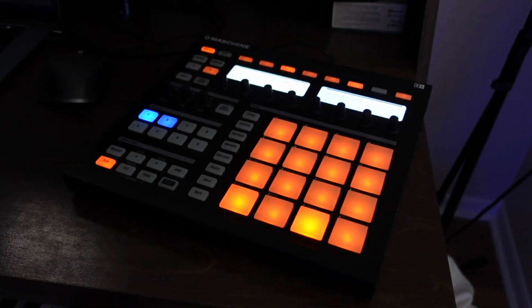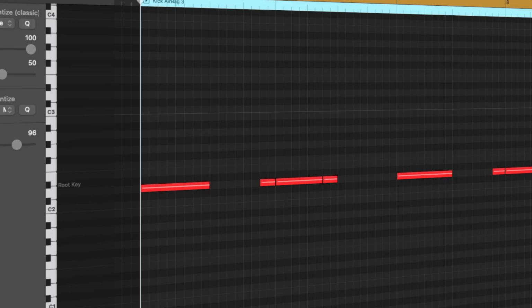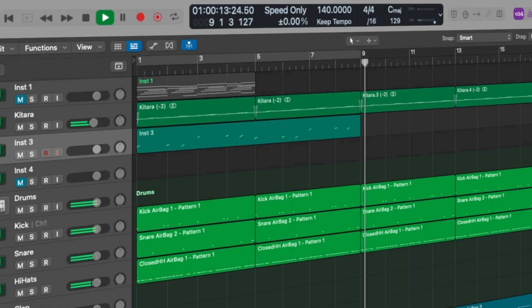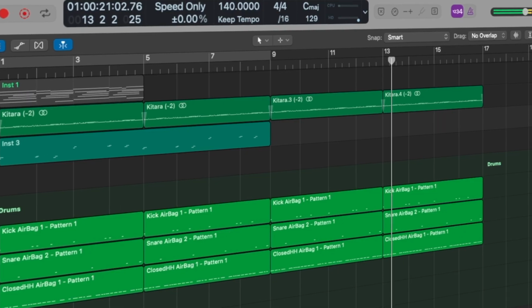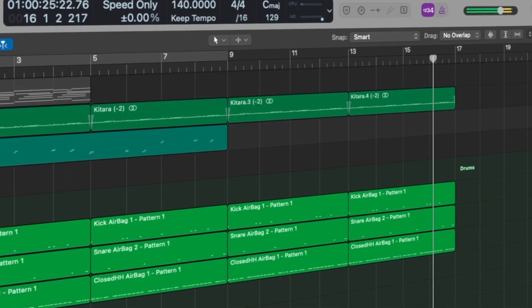This is a flute from the Kontakt factory library. The Guitarra sounds so full, I don't think I need to layer anything else. Let's throw on some drums. Alright, so the drums are from the Pure Drip expansion.